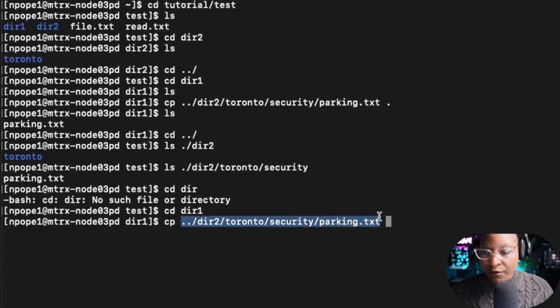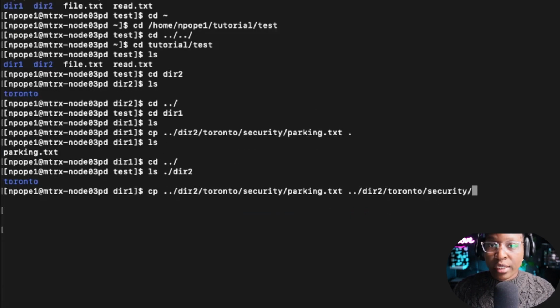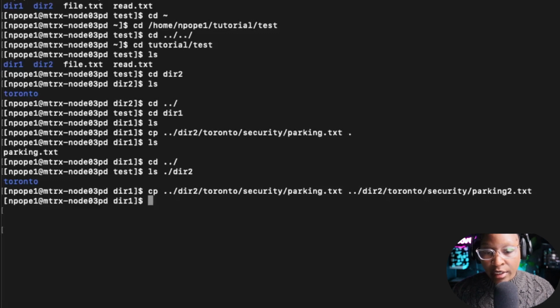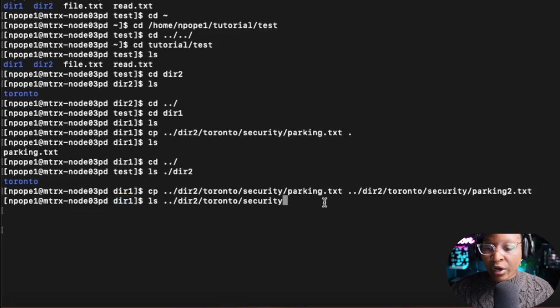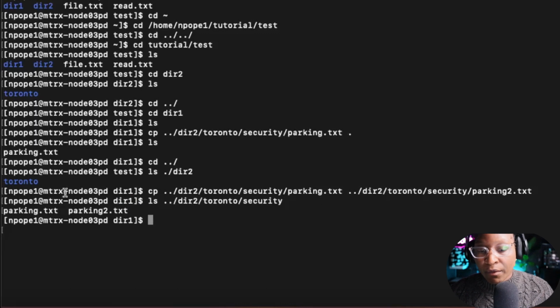So we're going to copy this line of code, Control C, Control V. So now we're inside of the security folder. I want to copy that file and I want to rename that file parking2.txt, and I hit enter. So go one step above, dot dot slash, go inside of dir2, and inside of dir2, go inside of the Toronto folder. Inside of the Toronto folder, go inside of the security folder. Remember, we're still working inside of dir1 and we're trying to access files and folders inside of dir2 using relative path. We're going to have parking.txt too, and you see we have parking.txt and parking2.txt.